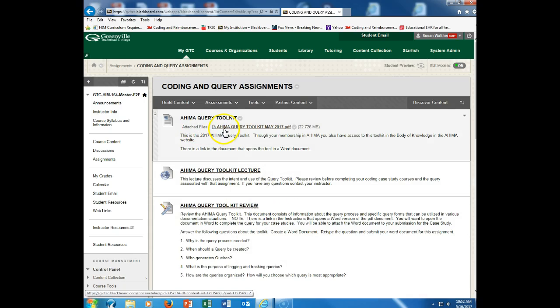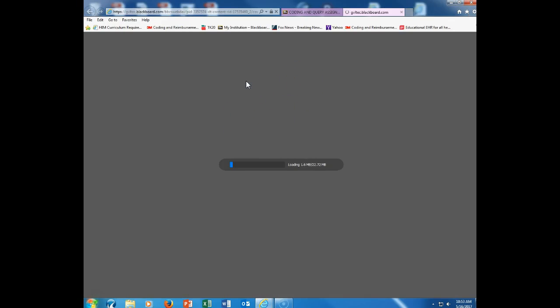And you'll see that you have a link to the query toolkit. Now I would like to point out to you that this query toolkit is available at the AHIMA website to members. And you are student members. And as long as you're a member of AHIMA, you can log in, go to the body of knowledge, and actually Google search on toolkits, and you will find this query toolkit. And so this is the tool that we are going to be using in this lecture and for your assignments.